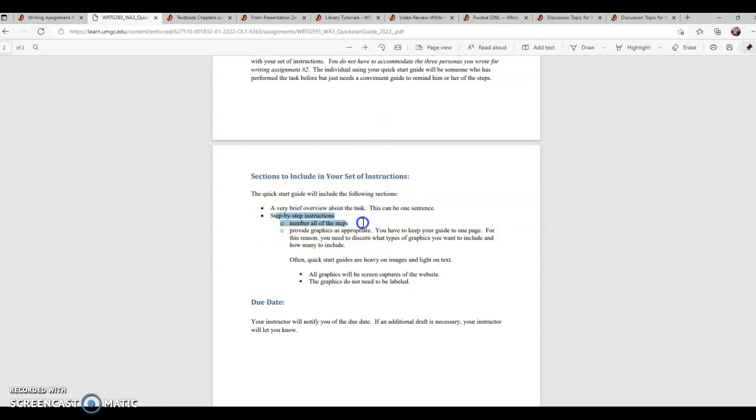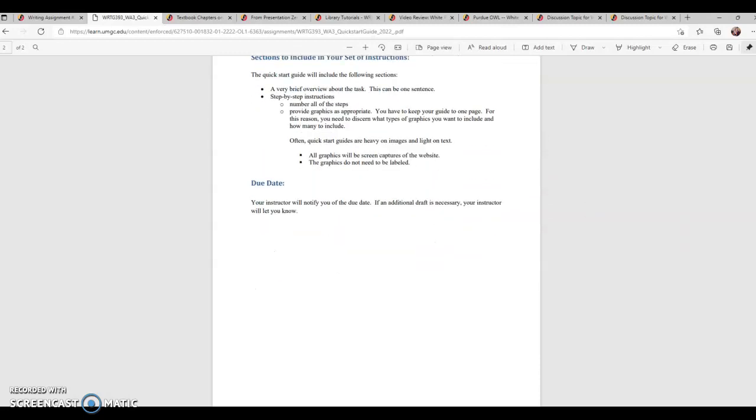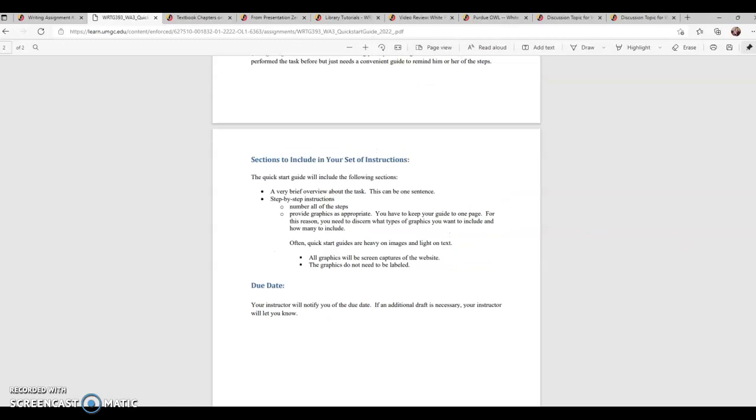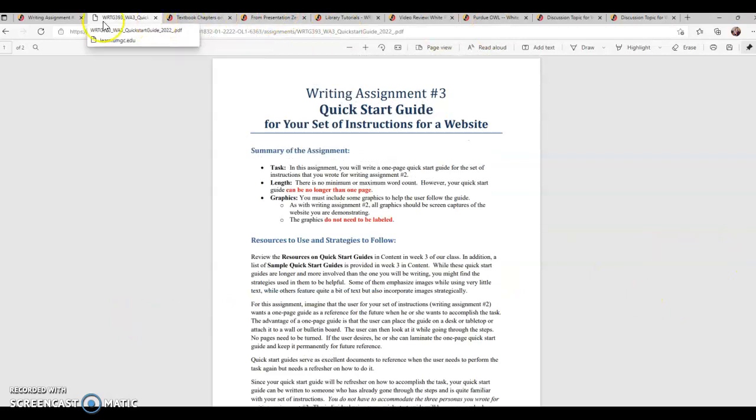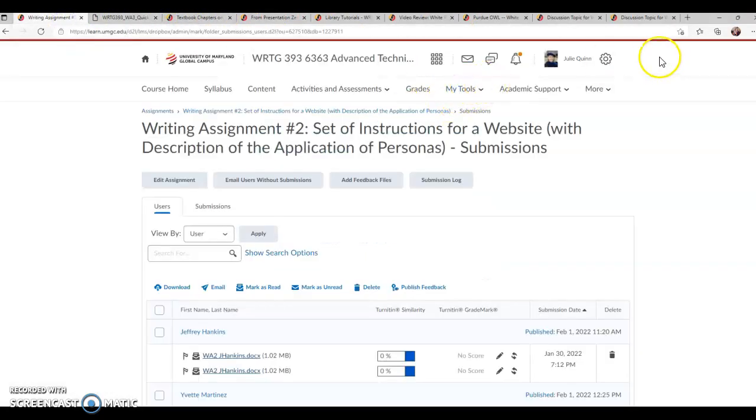Step-by-step instructions, number the steps, provide graphics as appropriate. Often guides are heavy in images and light on text. So the way that I see students do this, the way that it works the best, is to have the text on the left and the corresponding image on the right. Let's take a quick look. Let's go into the class. Let me go into my student view real quick.